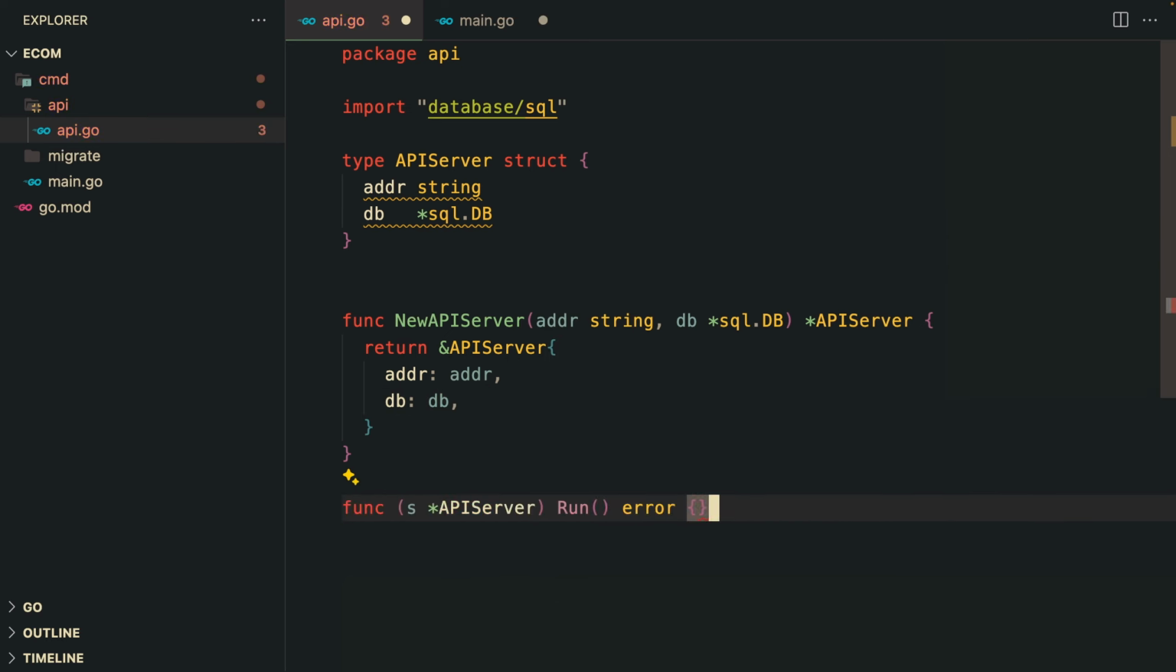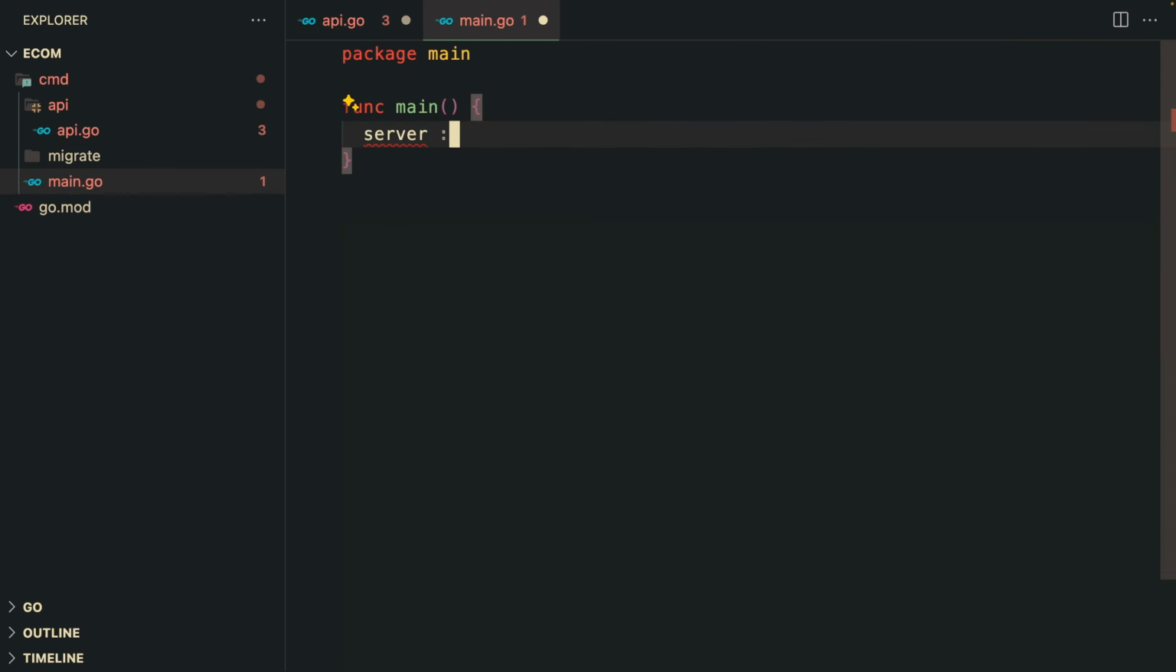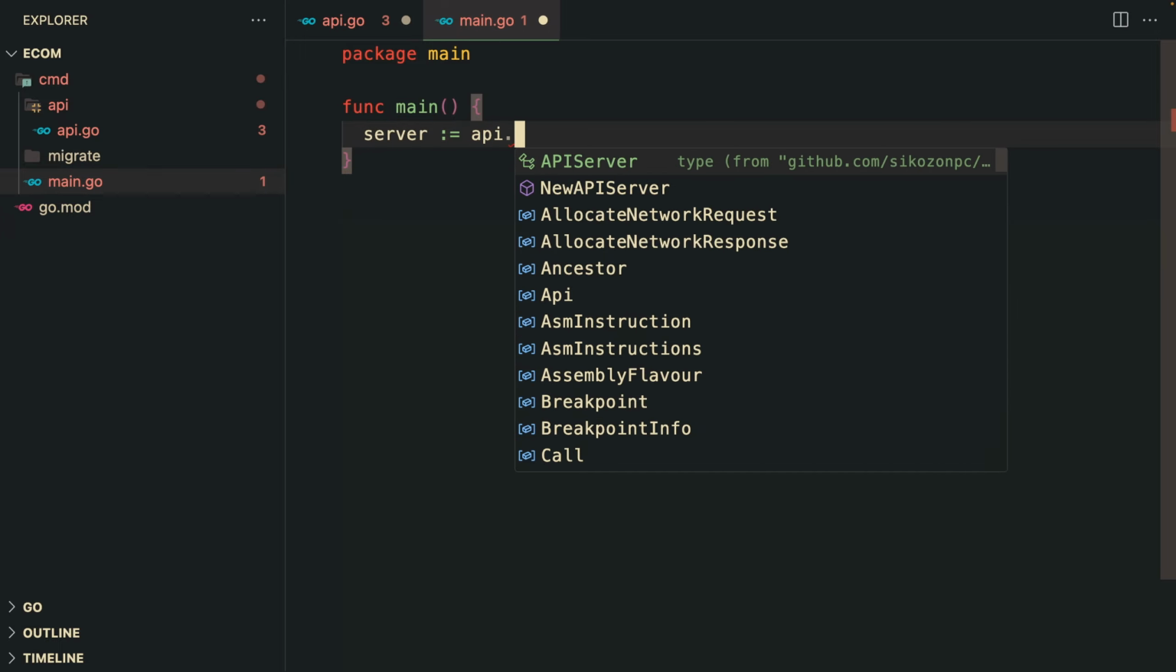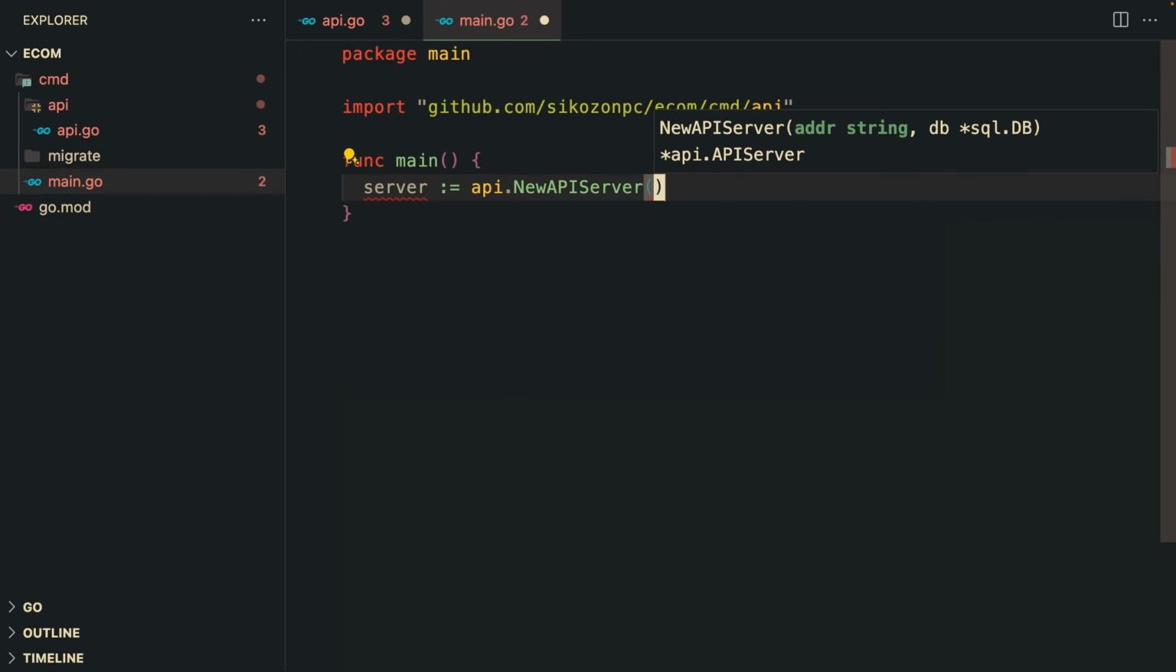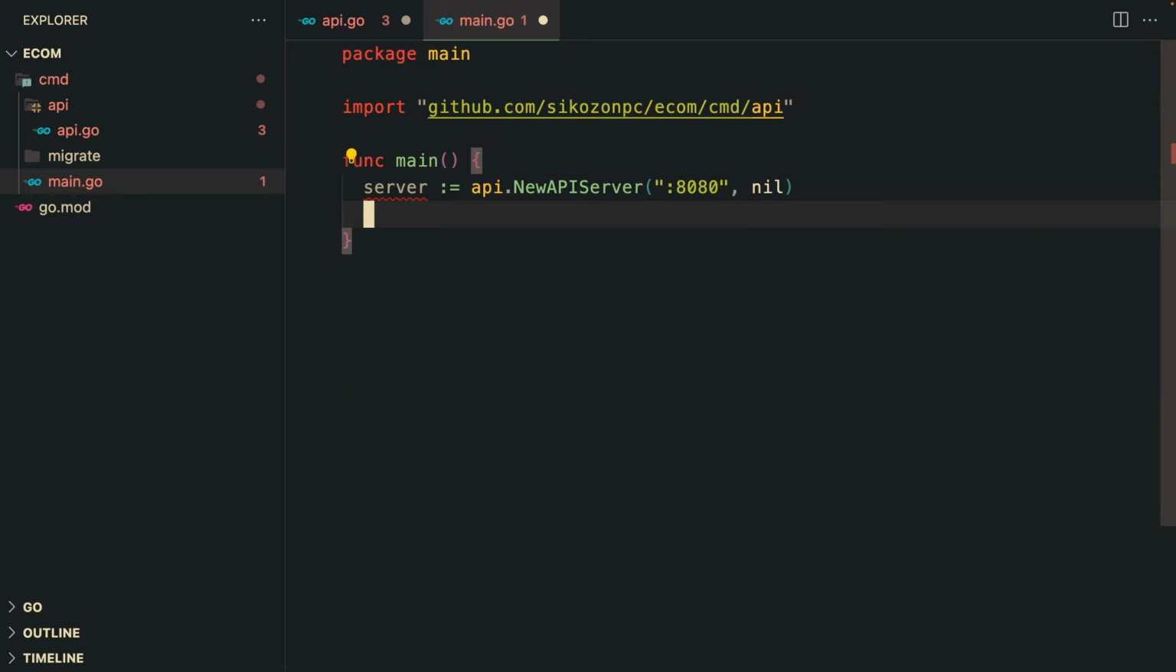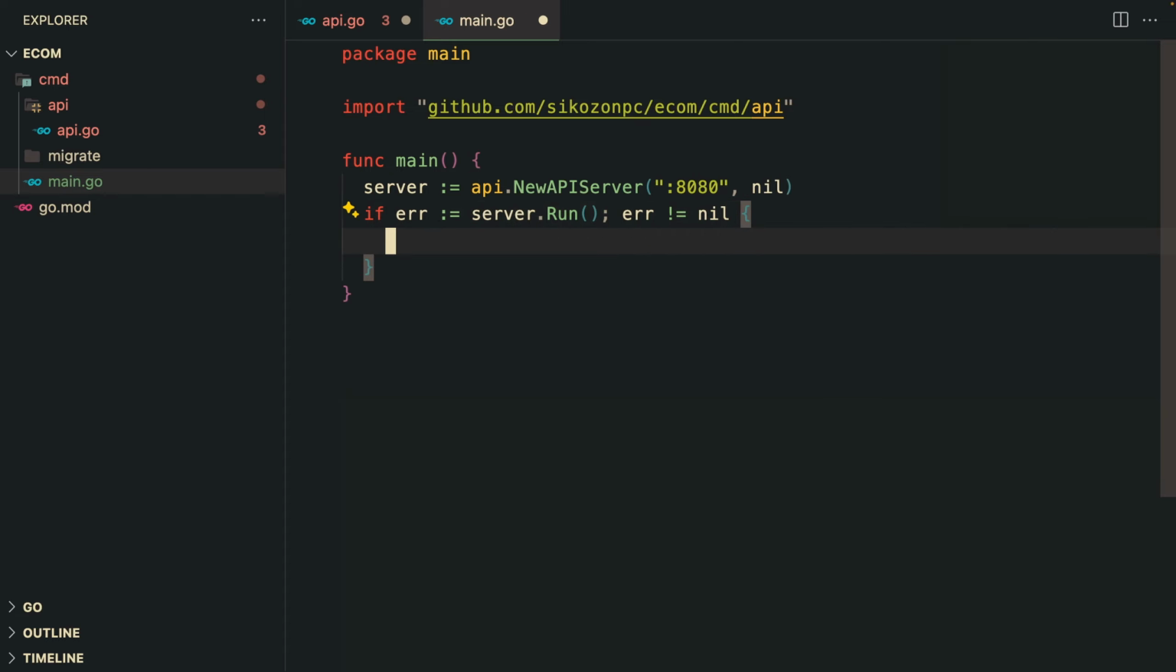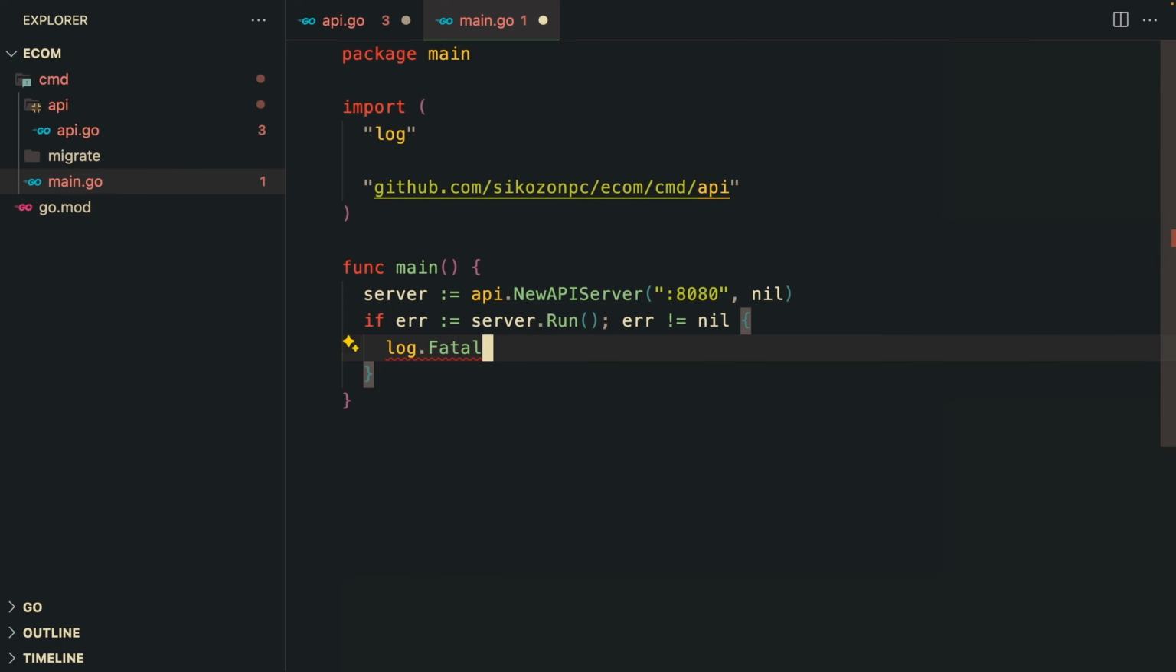And then the method that we need to create here is the run, because on the main, we're going to have a new server instance. So we can just go to api.NewAPIServer and pass in the address. We don't have this information yet, so I just paste a string with 8080 and then the DB, which could be nil for now. And what you could do is a server.Run and we check if there is an error. And if there is an error, we basically just log it to the console.